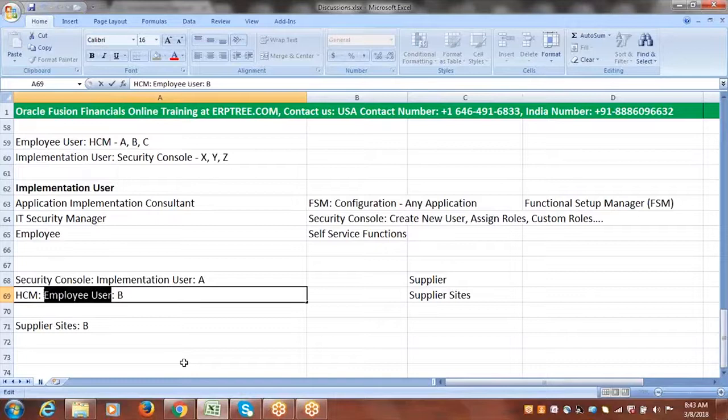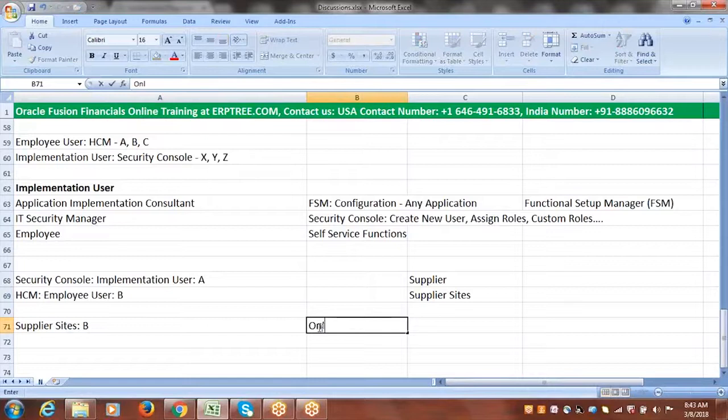What is the reason? The reason is they given the just condition in the application: the user who is acting as a buyer, that user only can create supplier site. Here the same buyer we are calling as a procurement agent. Only buyer can create supplier site. Here the buyer only, they are giving the name as procurement agent.